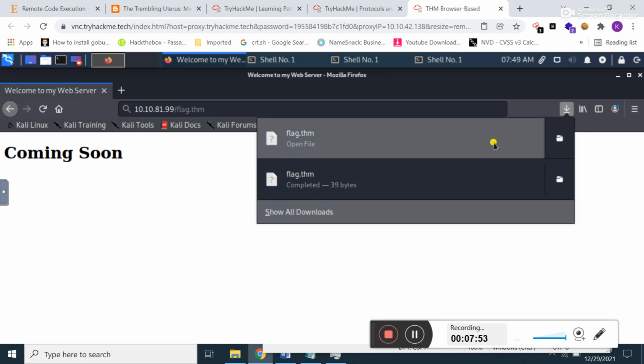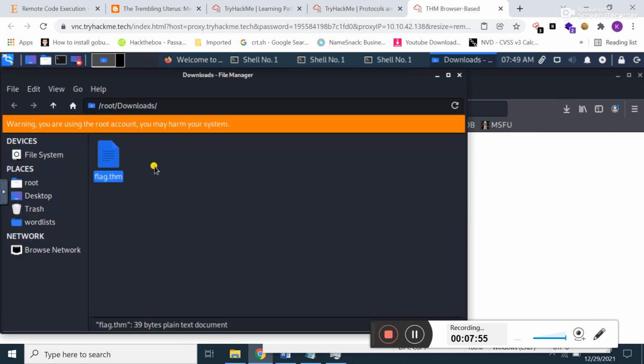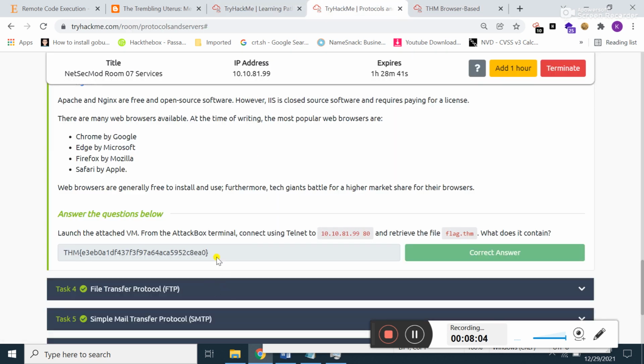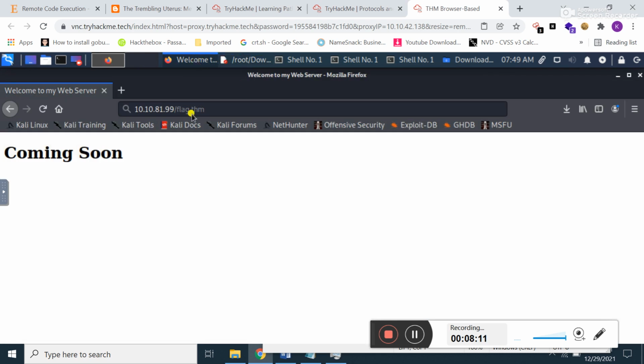Okay, I will move to the downloads, and see here the file is present. If I double click on it in order to open it, see, the flag is present here. I can copy it and move to the answer section and paste it here. In this way you can actually find this flag by typing the path where the flag is present.